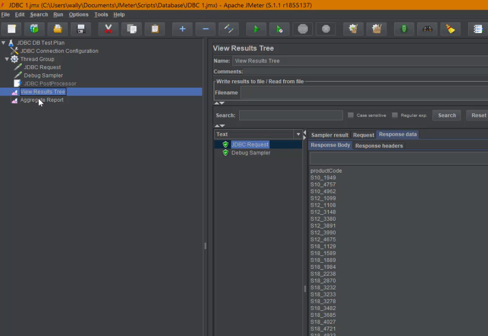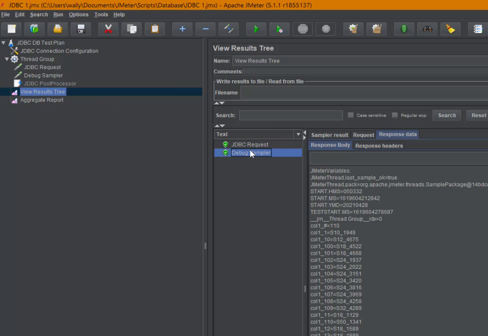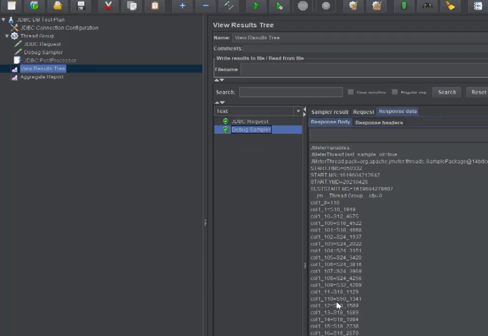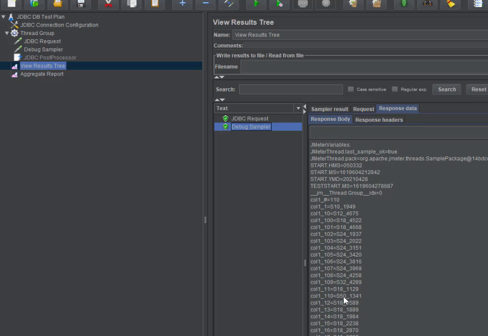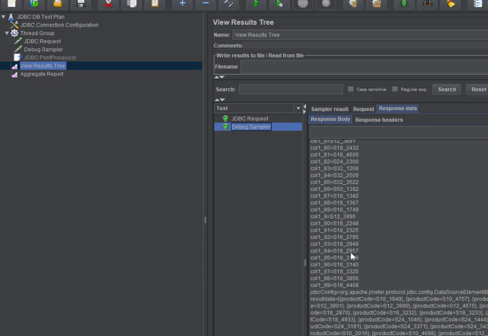Okay, then if we look at what else I wanted to, the debug sampler, we see that information again. We see the col1, and notice that it changed the number at the end, so you could see, well, what was that 110th row? And here it is, this value, S50_1341. So you can actually confirm, if you'd like, all of them are there.